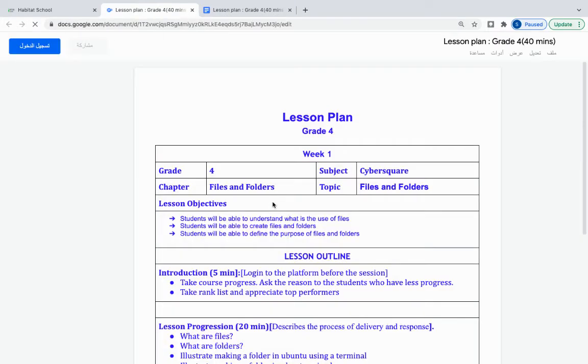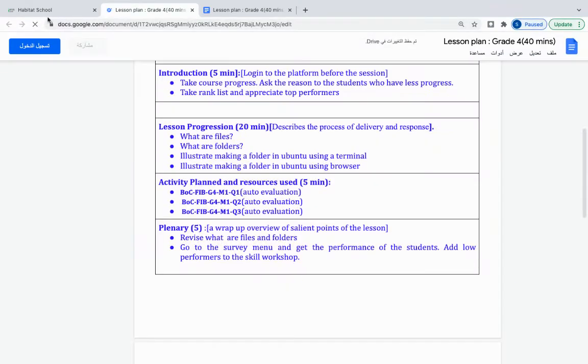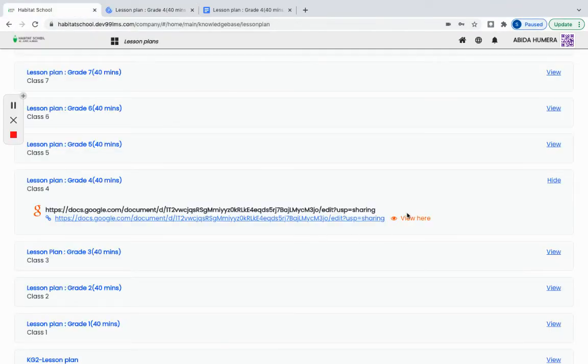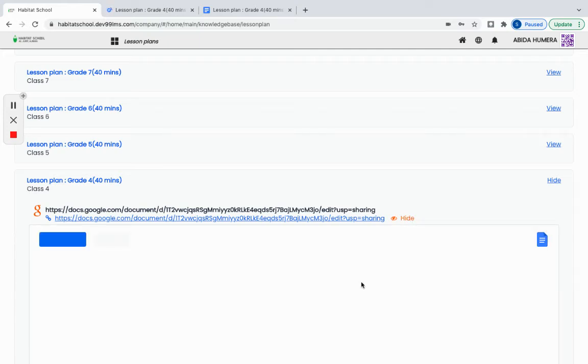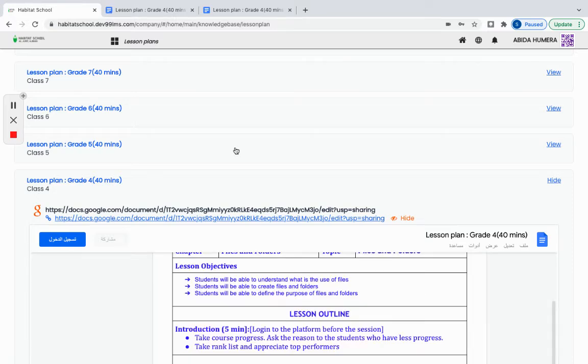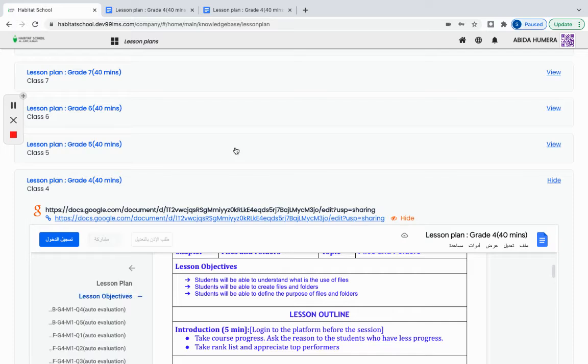I can either click on this link to open it in a new tab like this. I get the lesson plan. Or else I can just click on view here. Based on the teacher's convenience, they can choose among these. Now, soon after getting the lesson plan, the teacher should be prepared for the session. They should go through the lesson plan beforehand and prepare for the session based on the lesson plan given here.